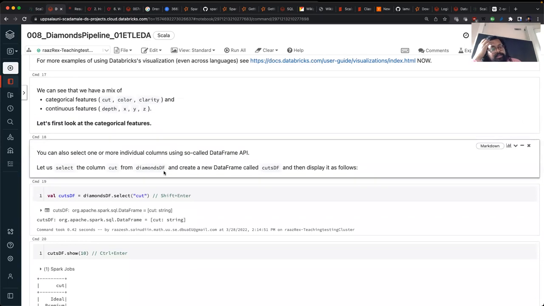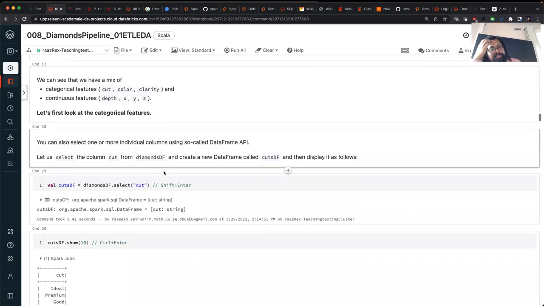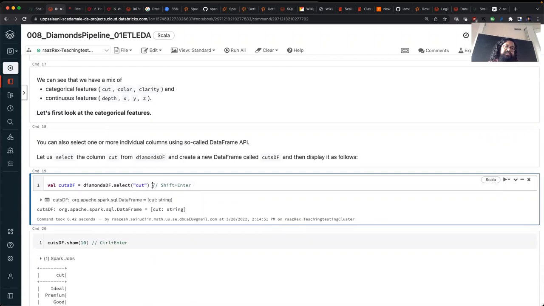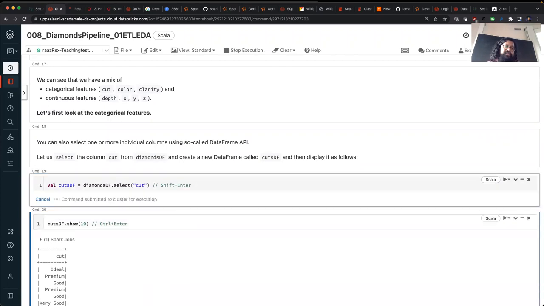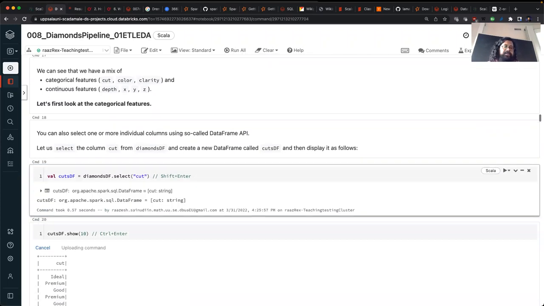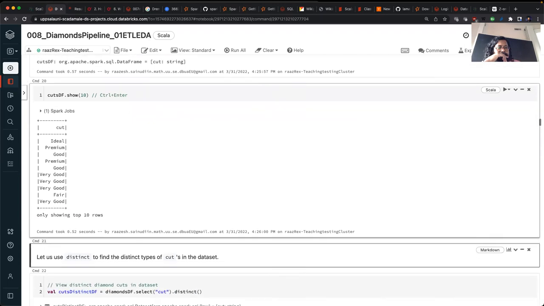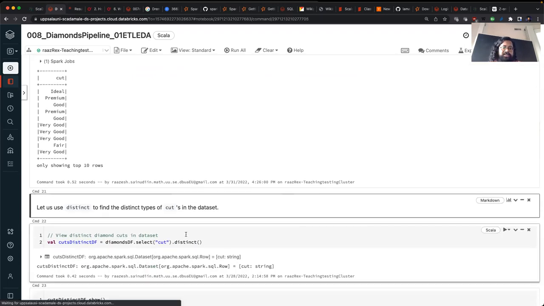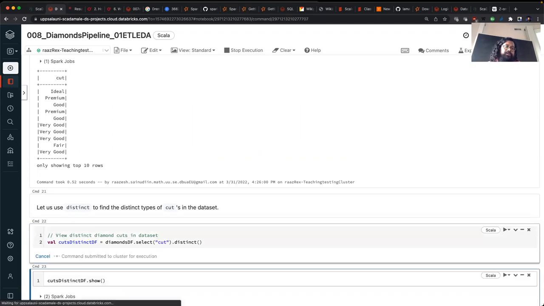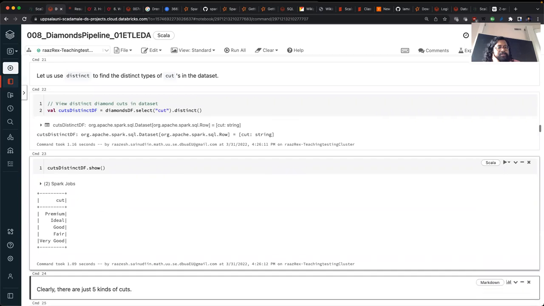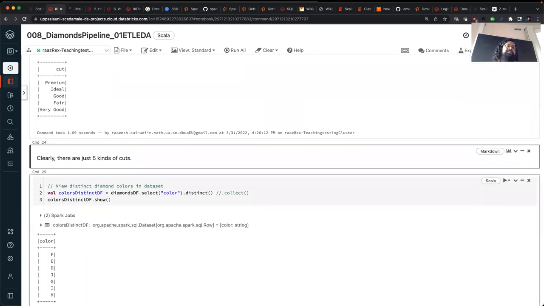Okay. So then we can start looking at how many elements are in, say, a cut, right? These are our strings: ideal, premium, good, and so on. We can just do cut and distinct and simply show how many distinct types of cuts there are: premium, ideal, good, fair, very good. So these are like the basic things you would do.